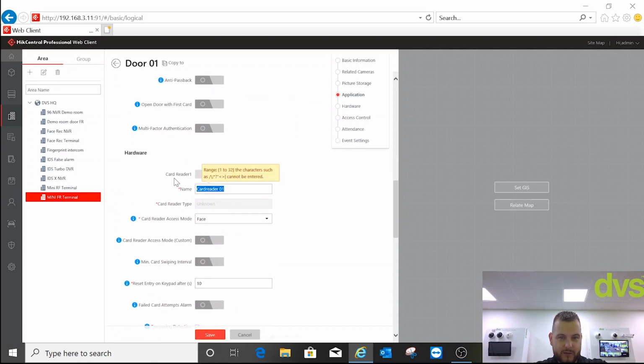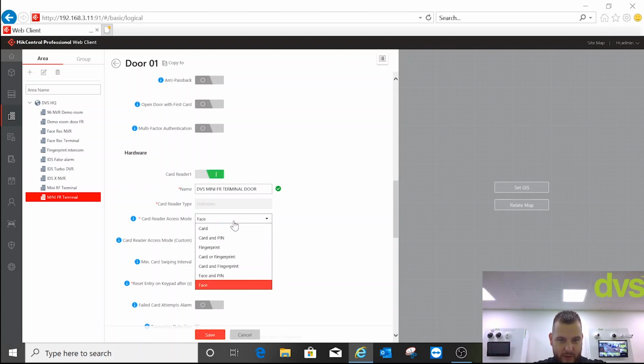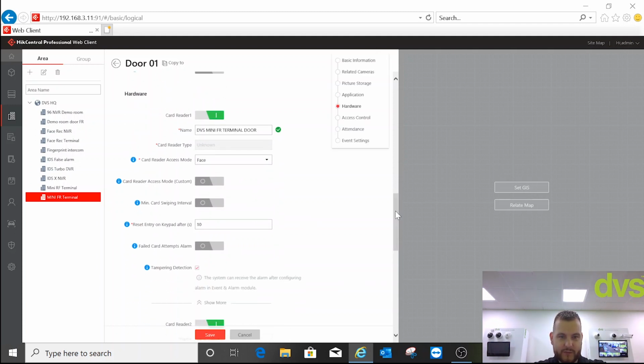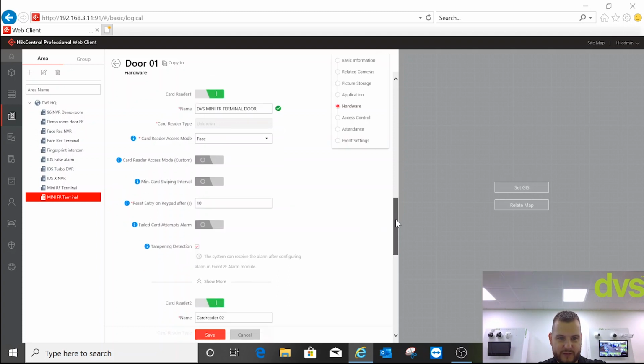So the card holder, the reader one is DVS mini face rec. Terminal door, just put anything you need in there. Card reader access mode is face only. We're only interested in face, but you can adjust accordingly. Reader access mode, min card swiping interval, etc. You can adjust these to be site specific or application specific.